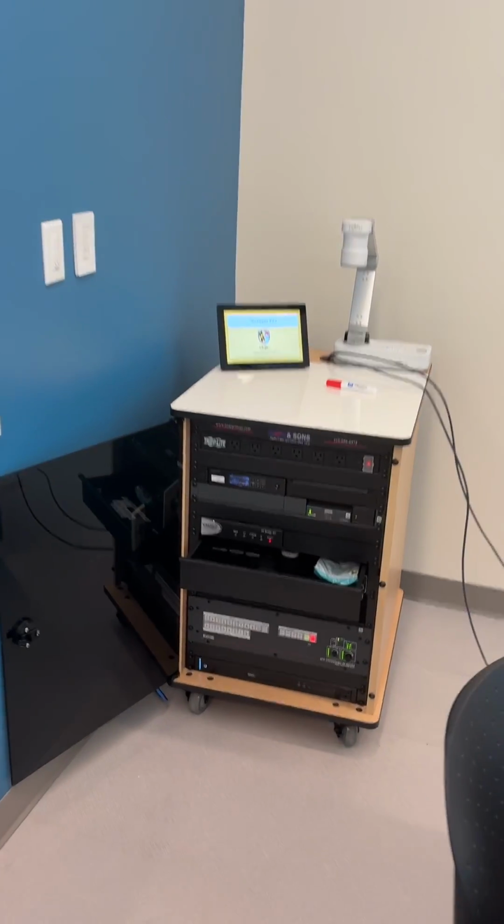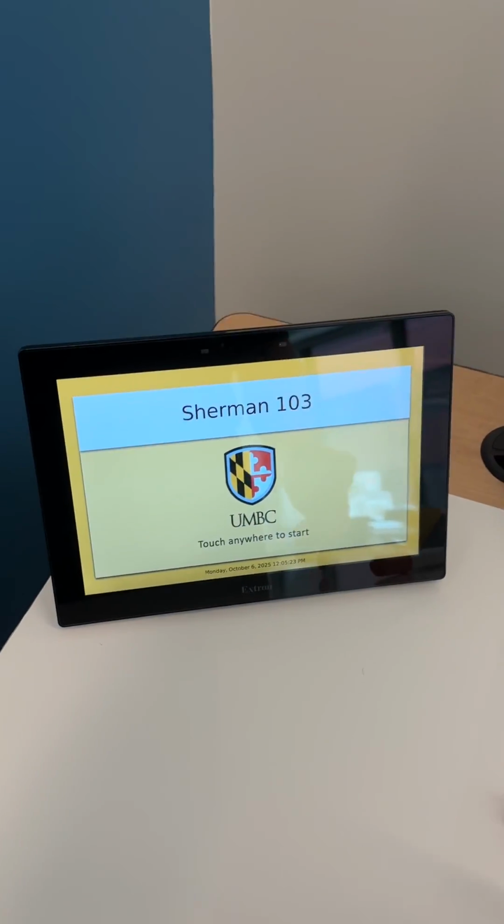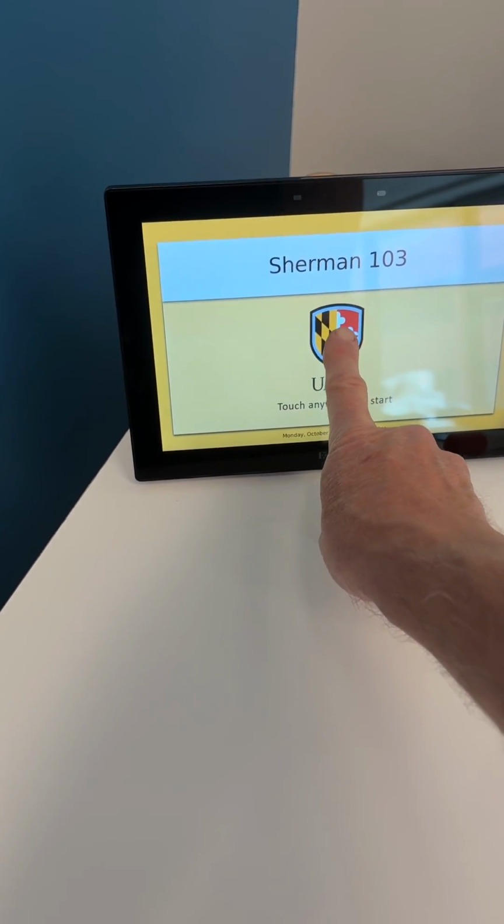This is a brief overview of the SHER103 AV system newly installed in the renovated building. System on.